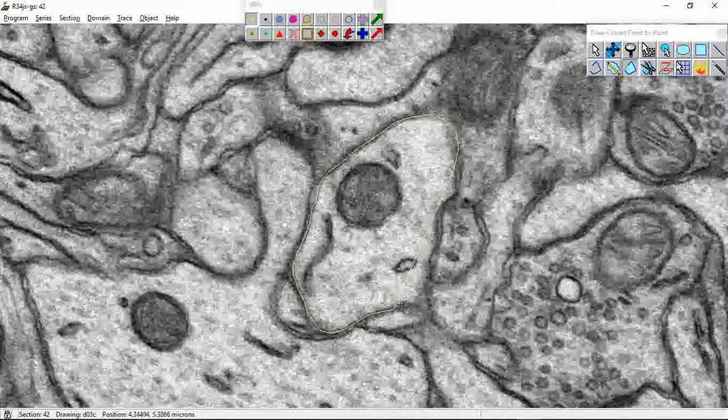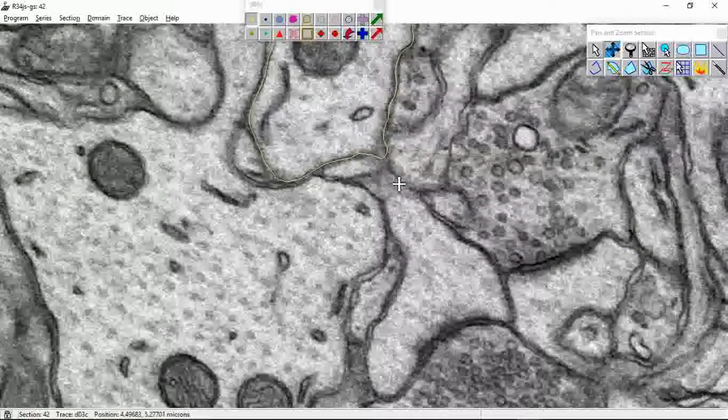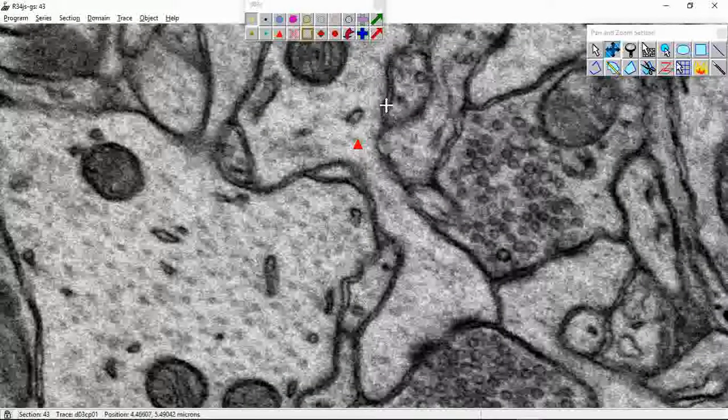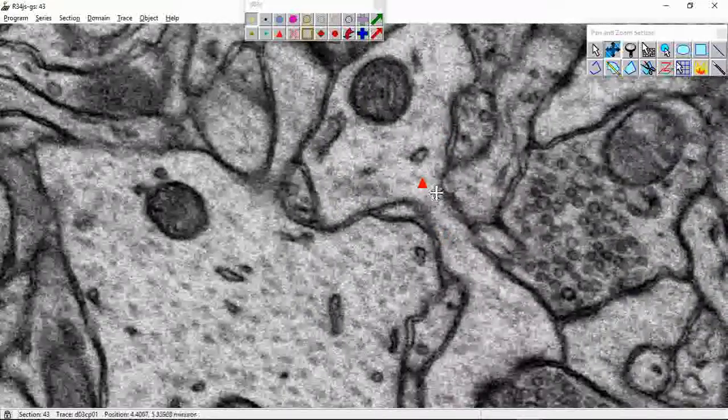I'll keep clicking, and notice that the protrusion starts coming out a little bit right there. So you start having this little bump from the dendritic shaft. And if I scroll up, I'll see that it's fully connected here.